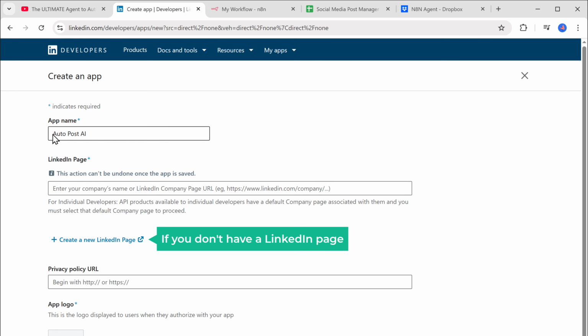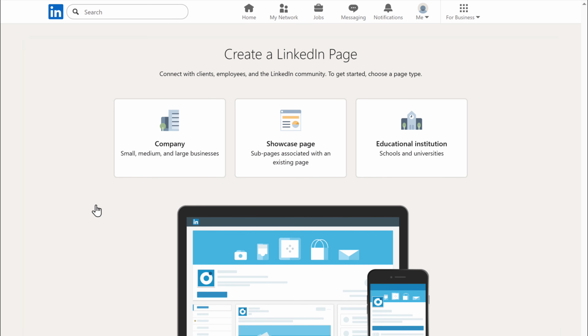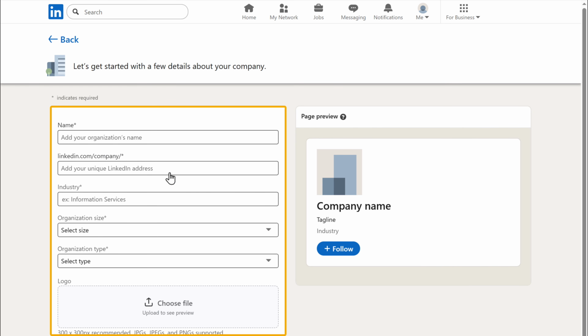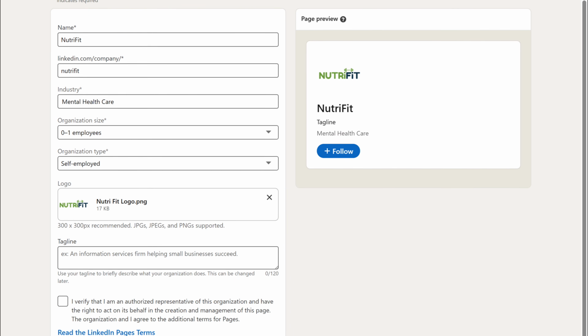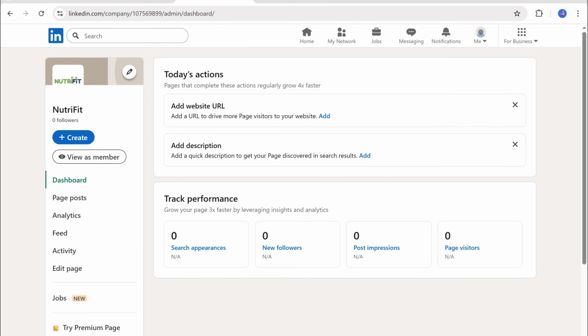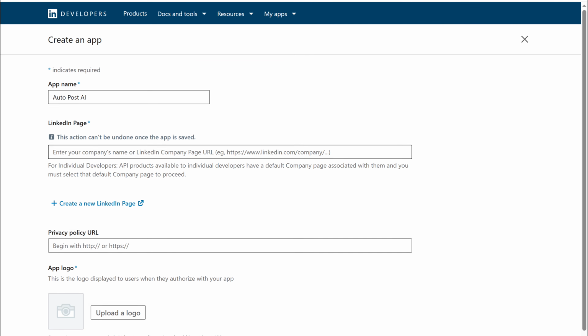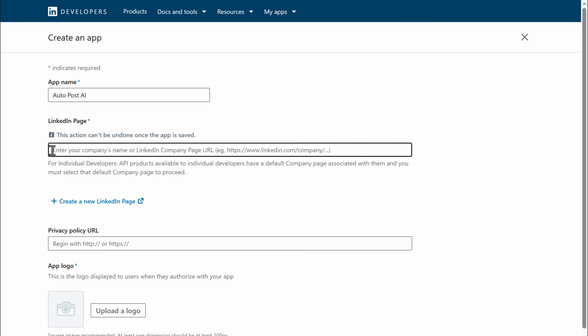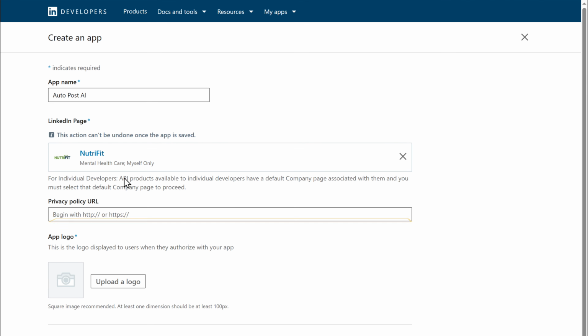If you don't have a LinkedIn page, just click here and it will take you to this page. Here choose a company and enter your details to create your account. Once you're done, click here to agree to the terms. Now enter your LinkedIn page here. Next, we need to enter the privacy policy page URL of your website. I'm going to enter my privacy policy page here.